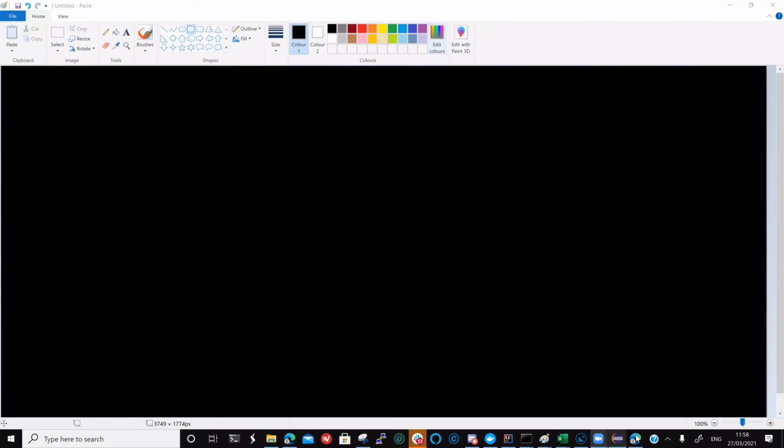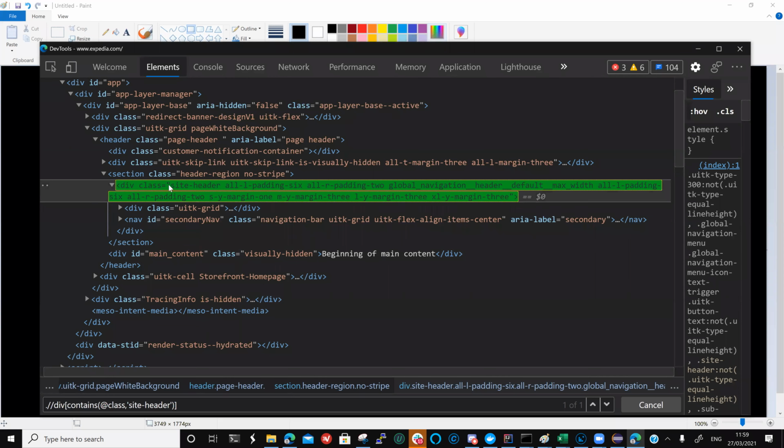I will quickly go back to the whole section. So I say class site header, all L padding. This is the whole value of the class, right? In this whole value of the class, I'm just looking for a partial section, which is site header. That's why I'm using the method called contains. So contains is looking for a partial value, and that's how I am able to find this element uniquely in the page. So contains is an XPath method.